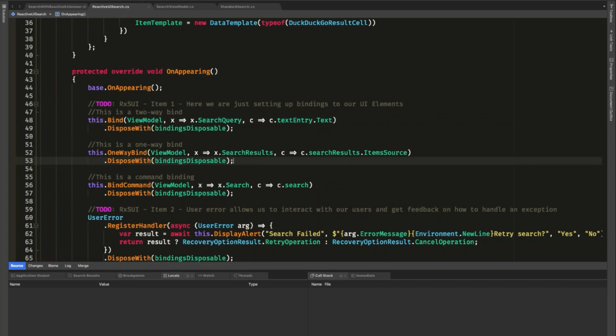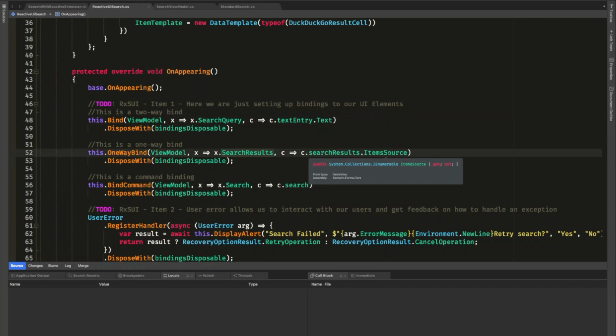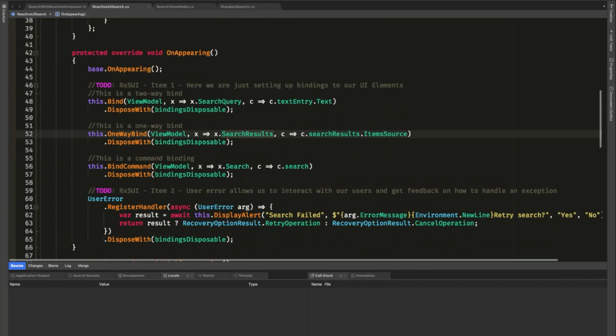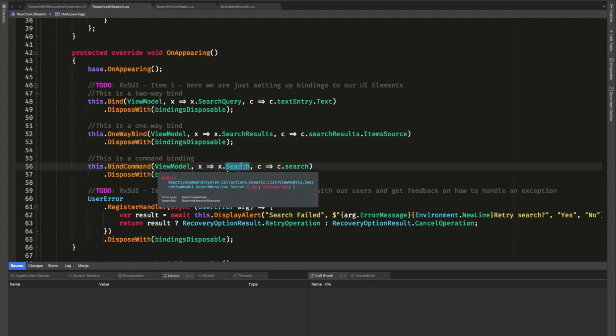If you want, we could use a one-way bind. So we could take our view model's search results, in this case an observable collection of search results, and assign that to our list view's item source. We can also do things like bind commands. In this example we have Xamarin Forms, and the buttons in Xamarin Forms implement ICommand. So we could say that in our view model, we want to tie our search command to the search button's command property, so we could tie those two things together.